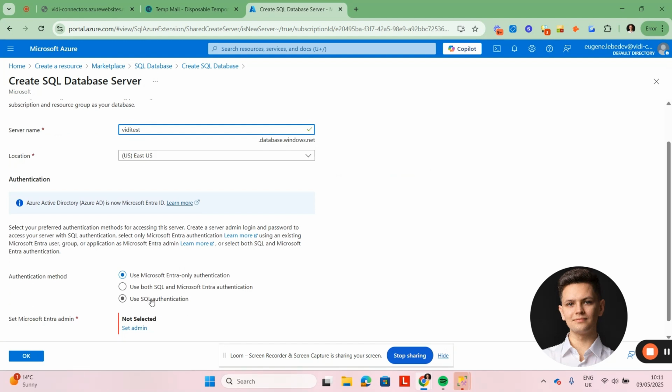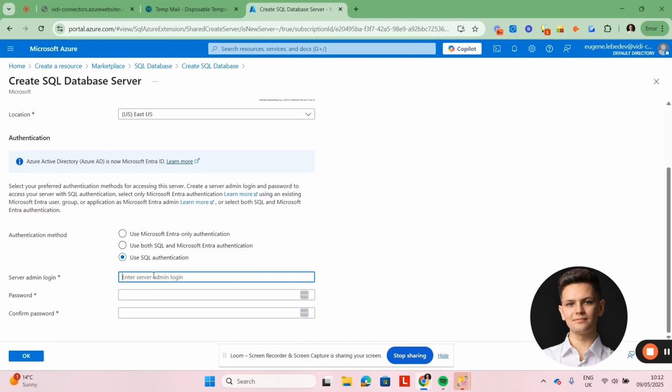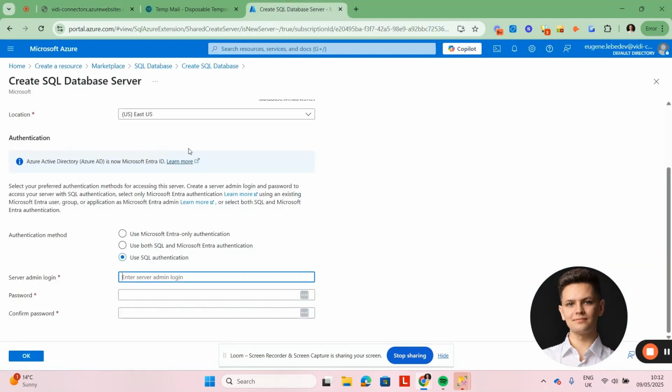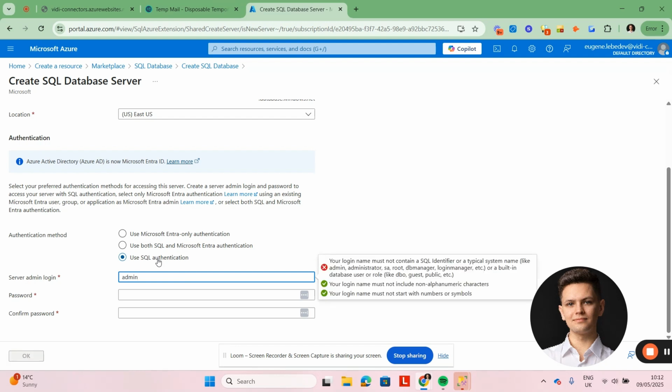So we need to use SQL authentication. This is a prerequisite because we will need to input login and password here. Of course you can use both. This is also fine, but either way, please make sure that you can use SQL authentication. So now we need a login, so I will call myself admin Vidi. Yeah, this is okay.